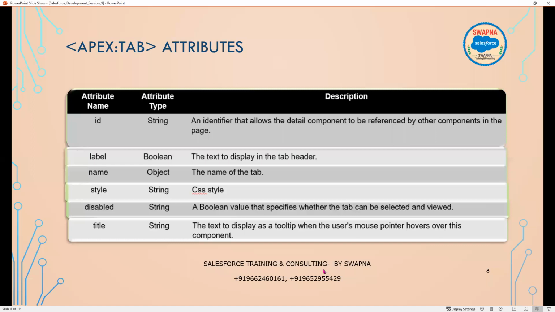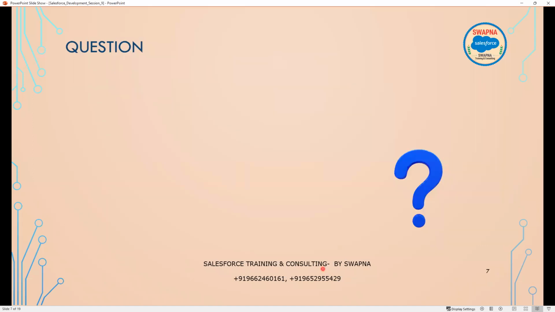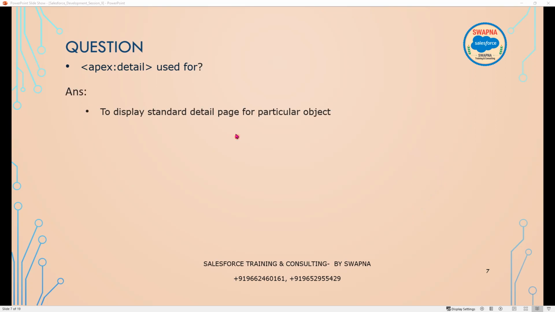Okay, so let's move on to the questions. Apex detail is used to display the detail page of an object, to display the standard detail page of the particular object.